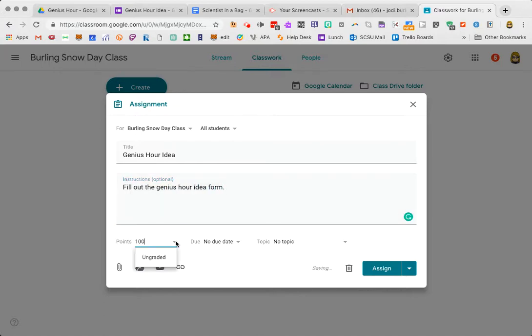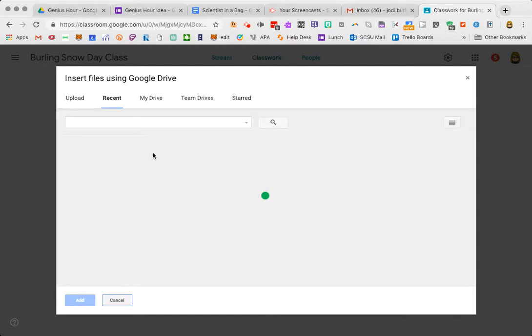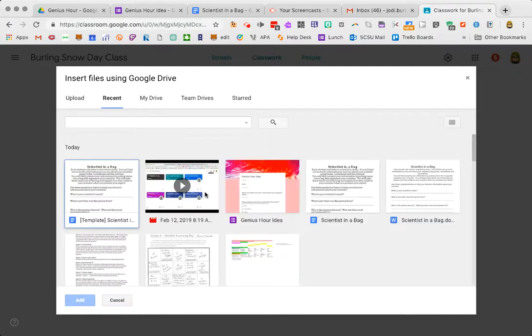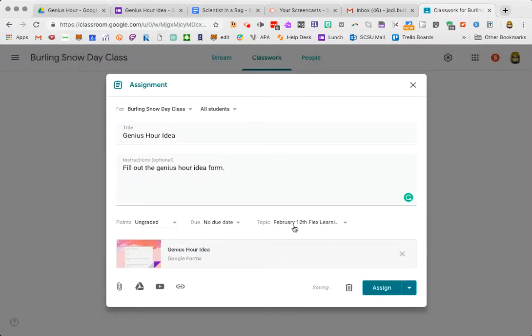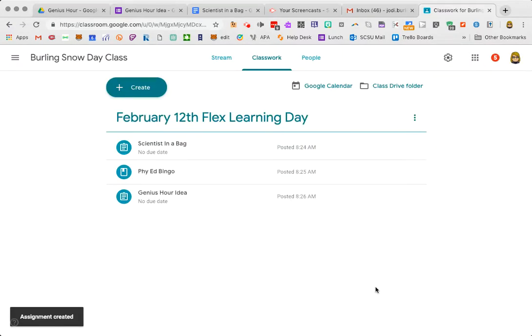Okay, and this one I'm going to put ungraded. I just want it filled in. I'm going to make sure to put that under the right topic. Again, I'm going to go to my Google Drive. And then there it is. Click Add and Assign.